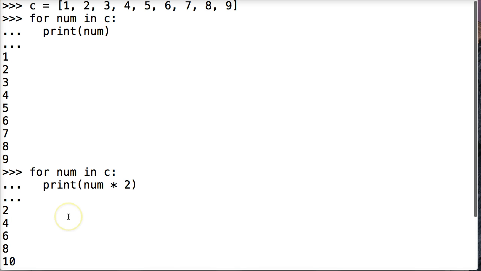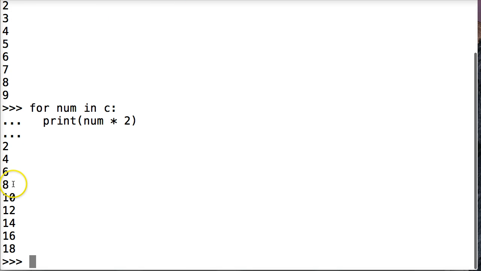So what happened there? Well, 2 times 1 is 2. 2 times 2 is 4. 2 times 3 is 6. 2 times 4 is 8, and so on. So all we did was multiply our numbers by 2. So you can do a lot of things with the for loop, and it's not just limited to printing. That's why I showed you this.